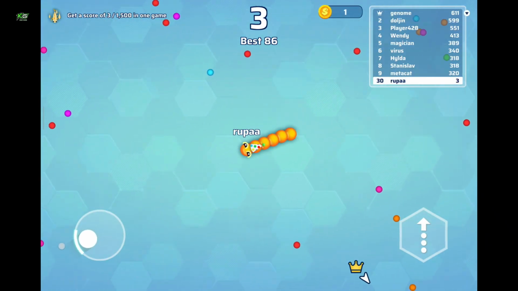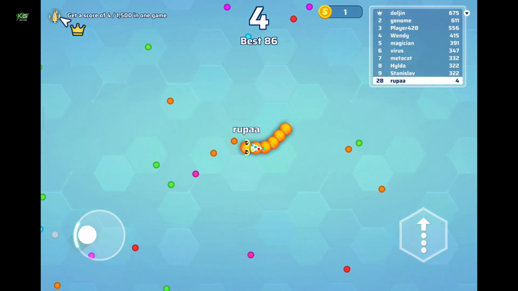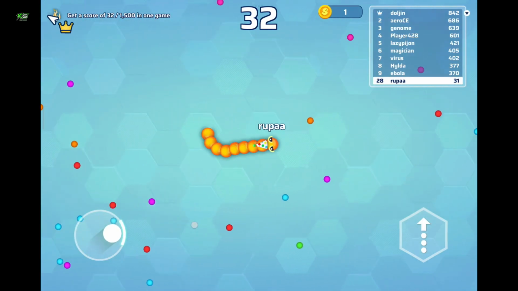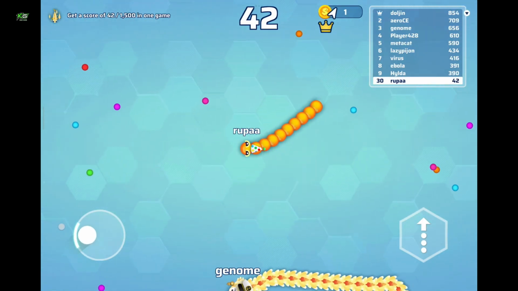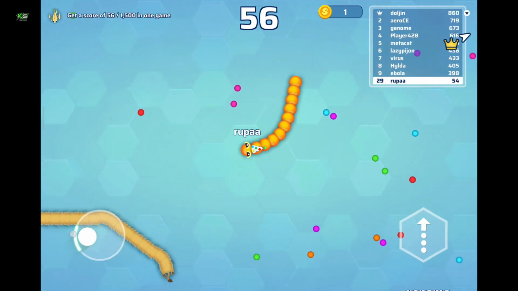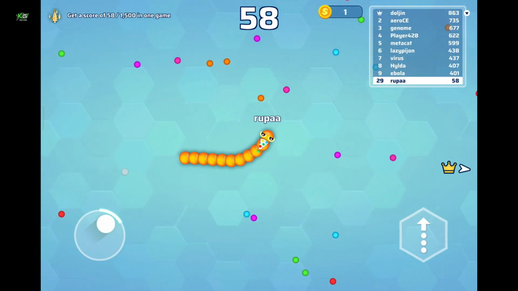You will be able to see who's dominating the match, who is on the top and who is on the last. The number of kills and the number of scores will be shown. That's how you check your scoreboard on snake.io and stay aware of your rank while playing.